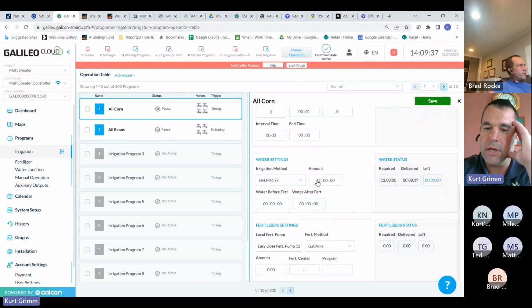Okay. So this is set for 12 hours. The water before the fertigation kicks on, we usually set at an hour, and the water after, we set for an hour as well, to make sure when we shut the system off, we're not shutting it off with fertilizer in the lines.